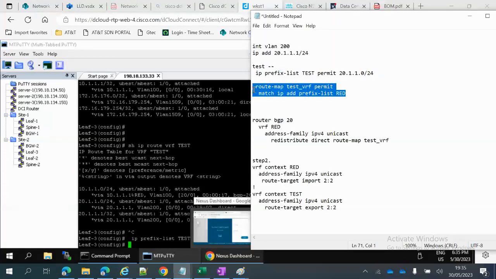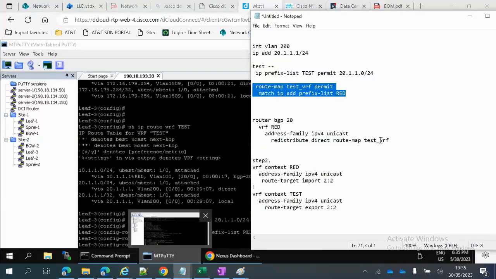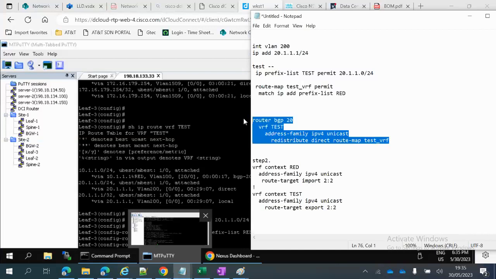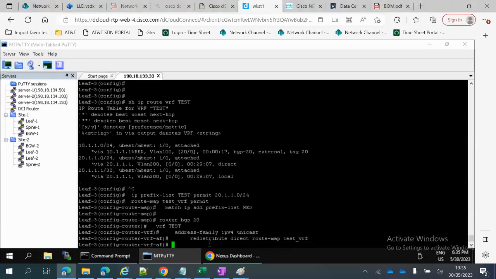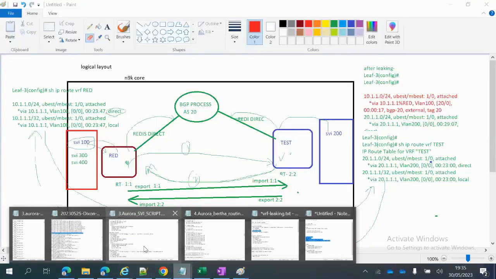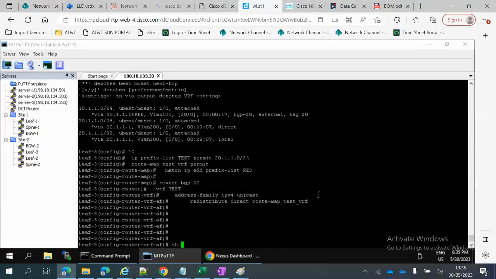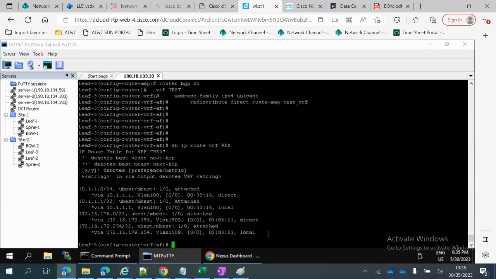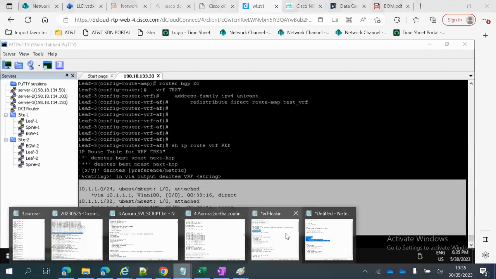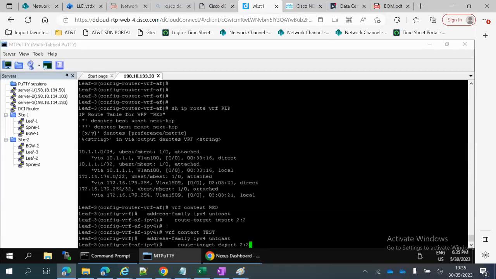Then I will say route map creation. And I will do the BGP for the test VRF. Make sure of that. Then I will run step number 2, which is to import and export the route. For example, if I go and check now, show IP route VRF red, you will see that currently the route is not installing in the table. After running this particular command, the router will install the 20.x subnet routes in the routing table.